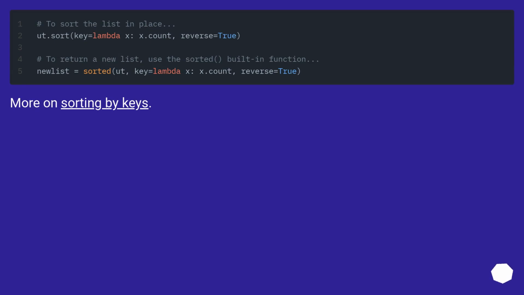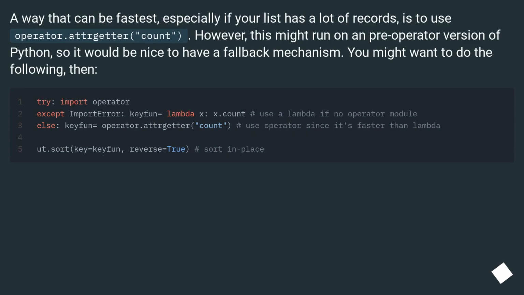More on sorting by keys. A way that can be fastest, especially if your list has a lot of records, is to use operator.attrgetter('count'). However, this might run on a pre-operator version of Python, so it would be nice to have a fallback mechanism. You might want to do the following, then.